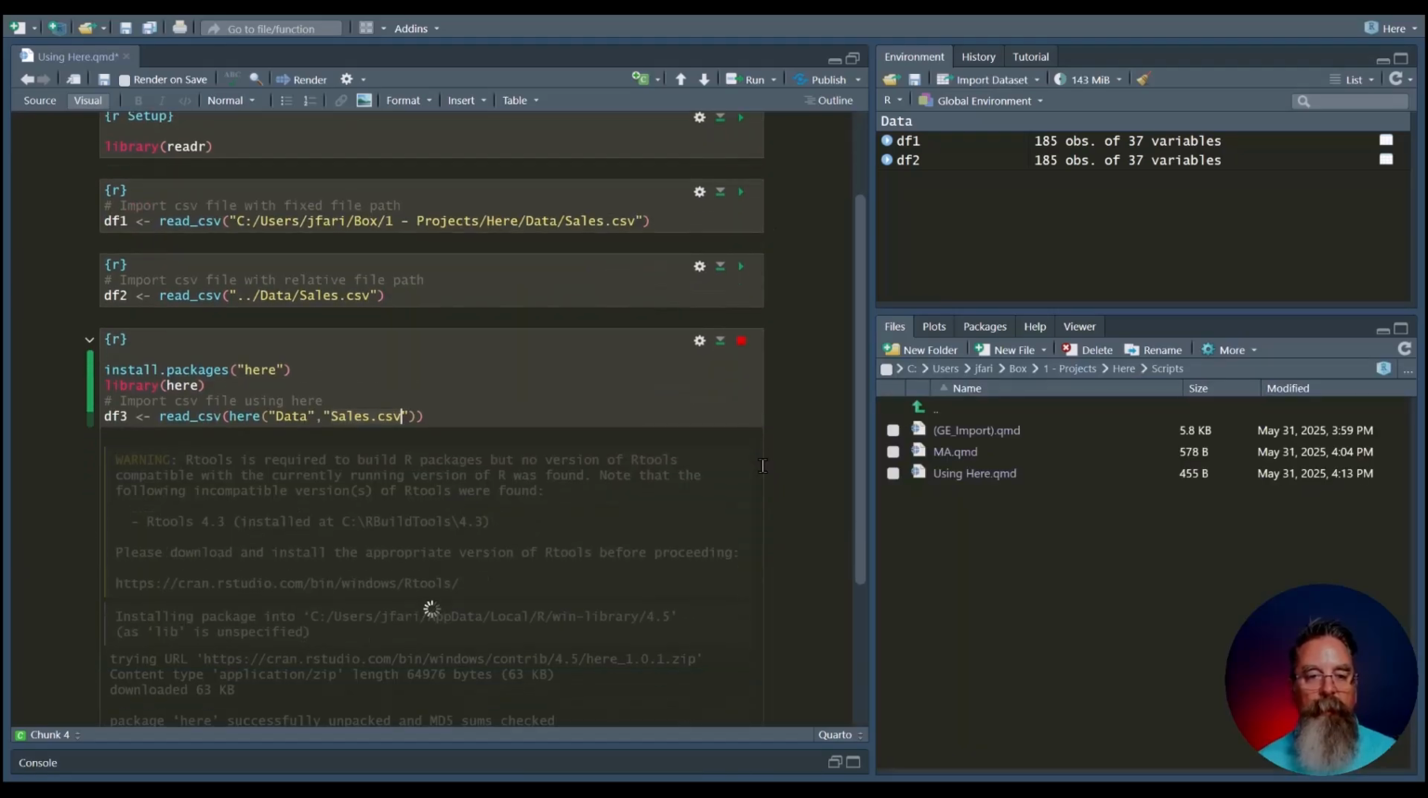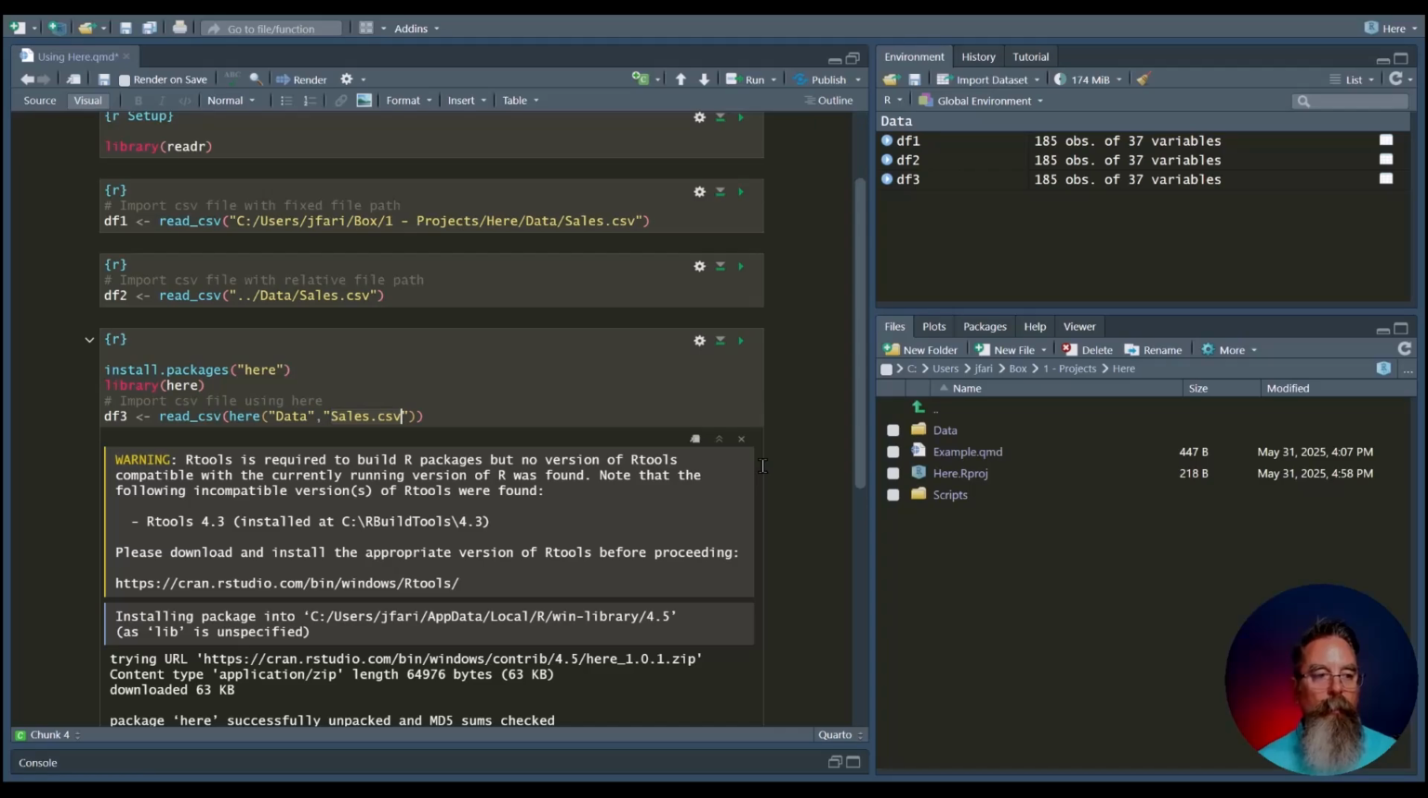And it works whether you run it or whether you render the document. And that has made all the difference for me. So let's take a look at some real world examples here so you can see exactly how this works and why I'm now a fan of the here package.